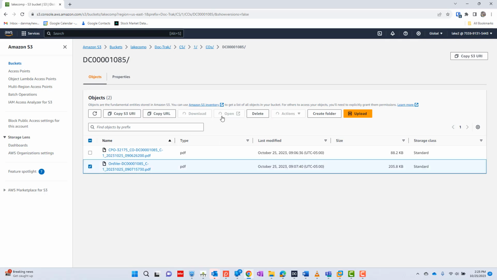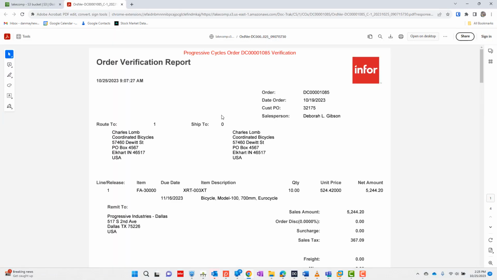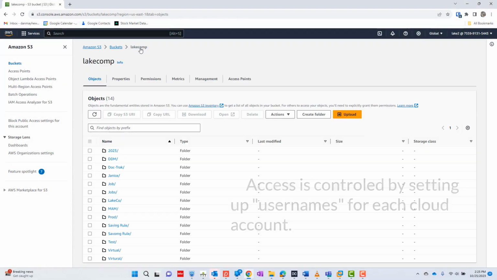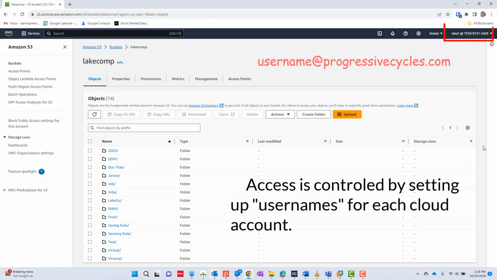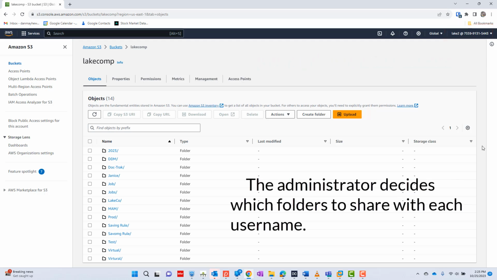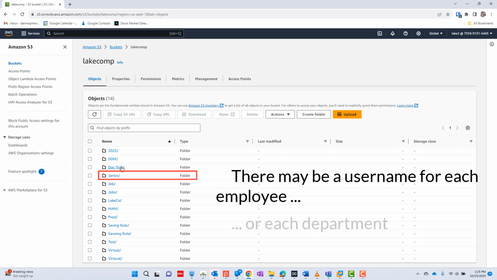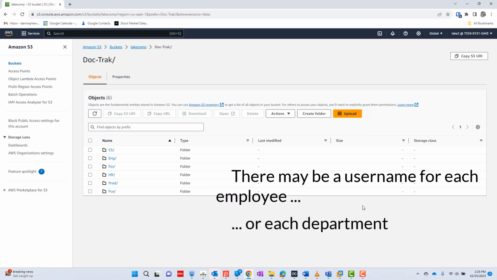It's good to keep in mind that access to files in the company cloud account is managed a little differently. Unlike your network's file system, there's no Active Directory for the cloud. Instead, access is controlled by setting up multiple usernames for each cloud account. Then the administrator decides which folders to share with each cloud account username. For example, the company may decide to create a unique cloud username for each employee. Or they might decide to create a different username for each department.